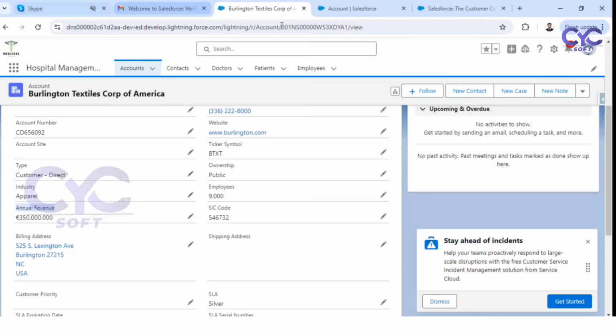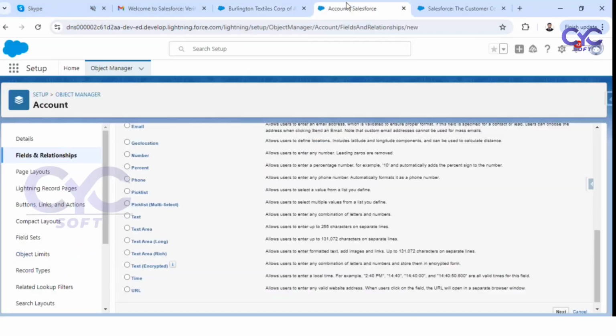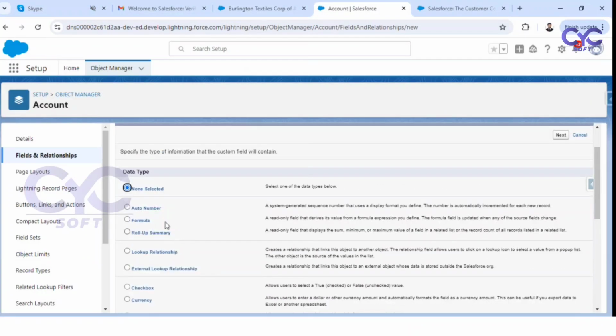See here how to create these formula fields. Whenever you go to Fields and Relationships, under fields you have different data types, and here you have formula. While creating the field, we have to select the data type as formula. So while creating the field, we have to select this data type.